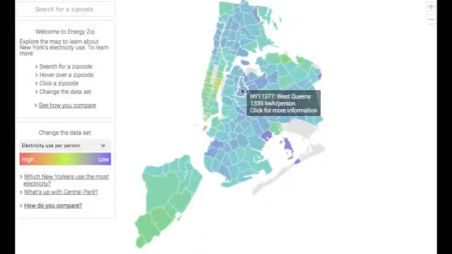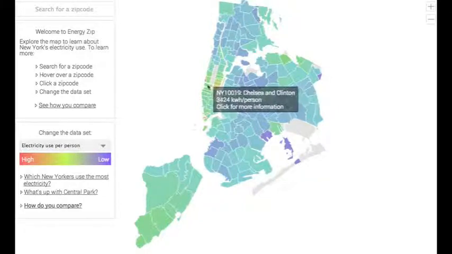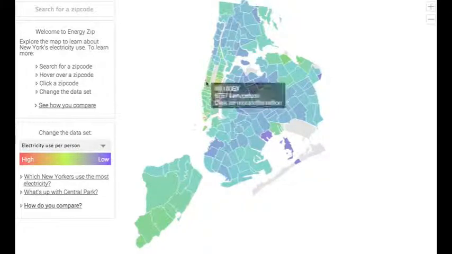each zip code. So you can see that down in West Queens it's around 1,300 kilowatt hours per person, but up here in the heart of the Upper West Side, it goes all the way up to 6,700 kilowatt hours per person. So there's a huge energy difference between different regions of the city.